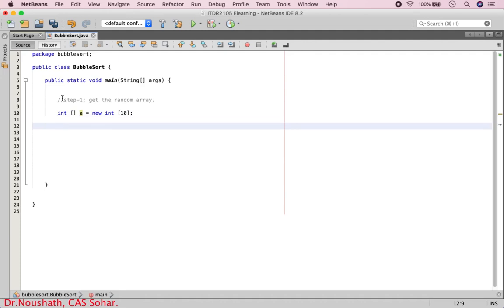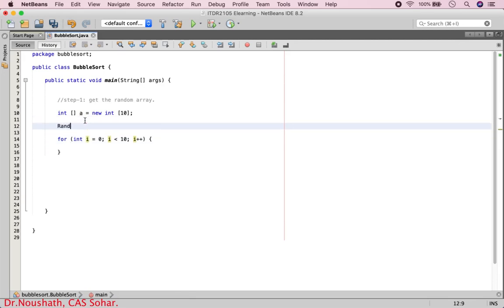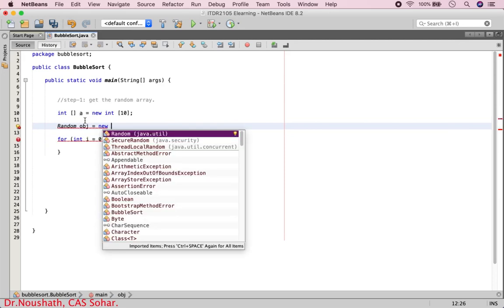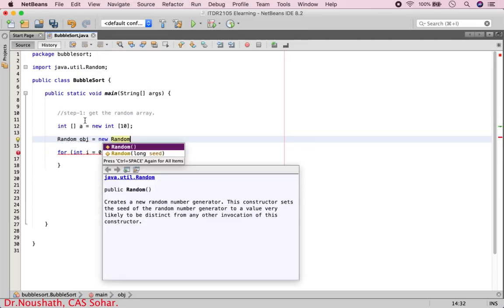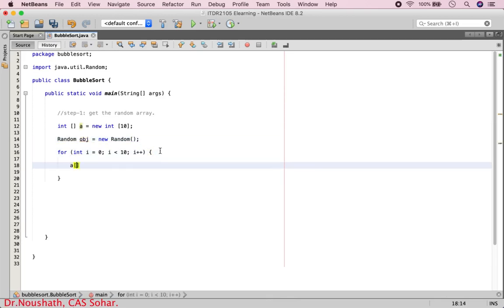And I'm going to go through a loop. Before that, it's important you create an object of the Random class, equal to Random. This is from the util package. There are two constructors. I'm using the no-arg constructor here. Now instead of reading from the keyboard, I'm going to do something like this.